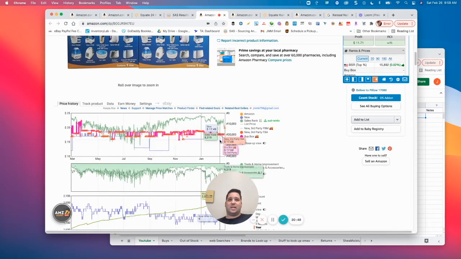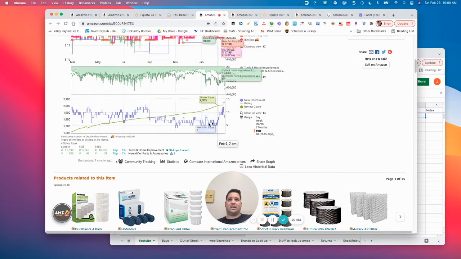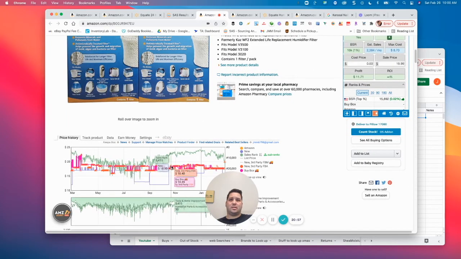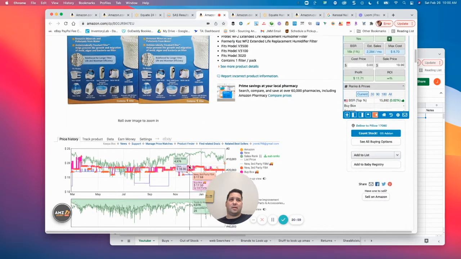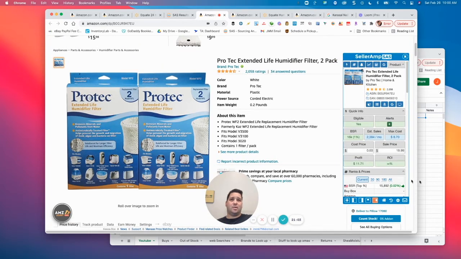Keepa chart looks pretty solid. Not a ton of sellers, which is kind of good because, yeah, it's a lot of volume to share. I don't know if we're going to get these, though. Find two packs of these for under $9.